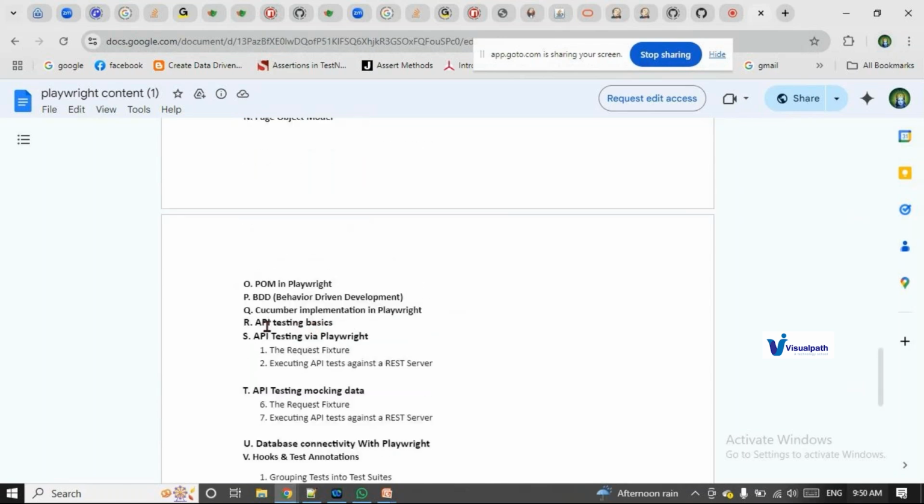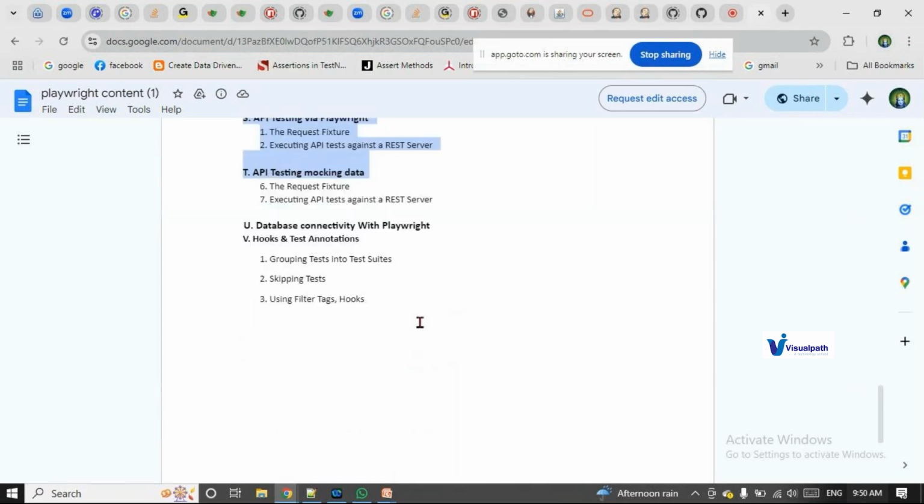Then later, in the last, we'll go with some of the API concepts, how we can use the APIs, and how we can implement all the different types of methods in this API. Put, post, get, patch method, delete method, all these methods we can go through one by one. Then we have some database connectivity, how we can do it through Playwright. It's not really Playwright, it's how we can connect to the database in TypeScript. Okay, and we have something related to annotations, the grouping mechanism, and filtering tags. All these things will go in the last sessions.